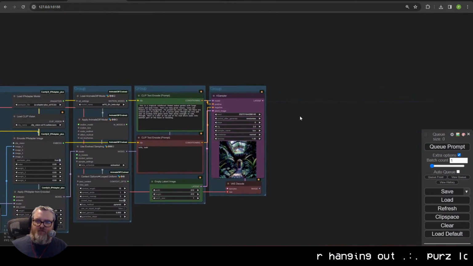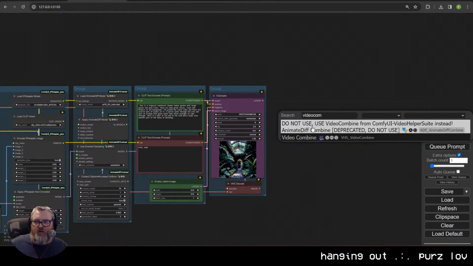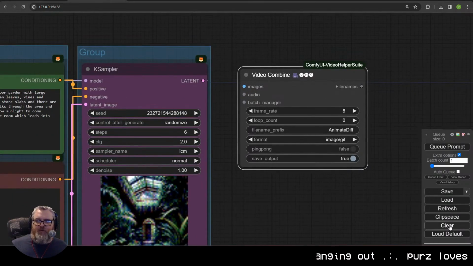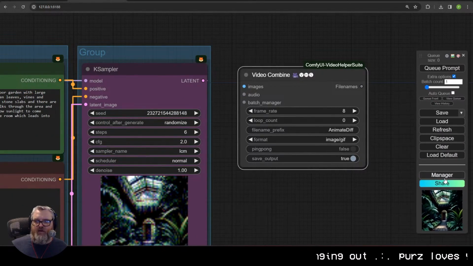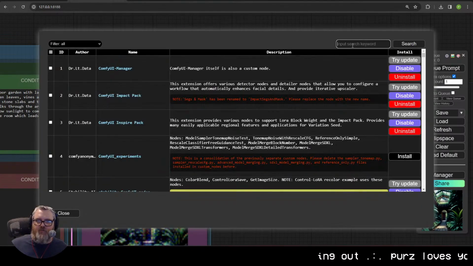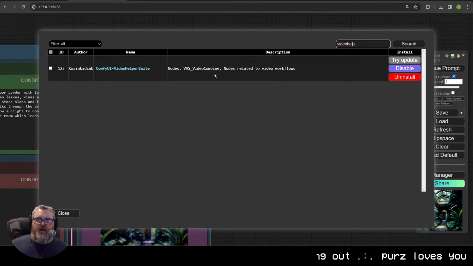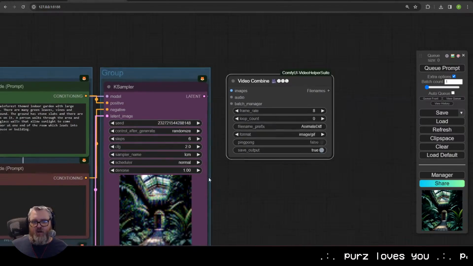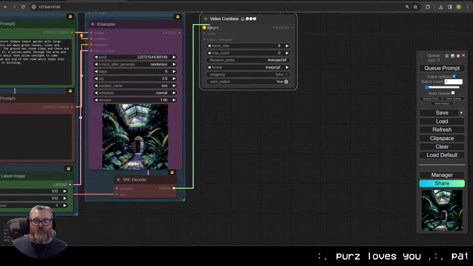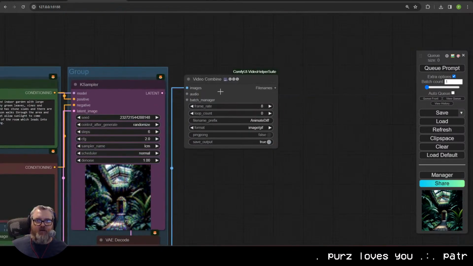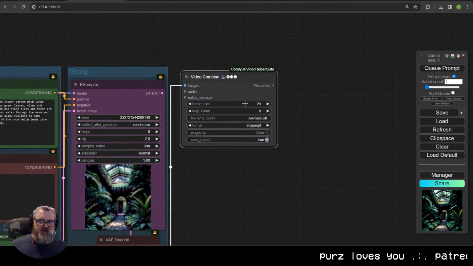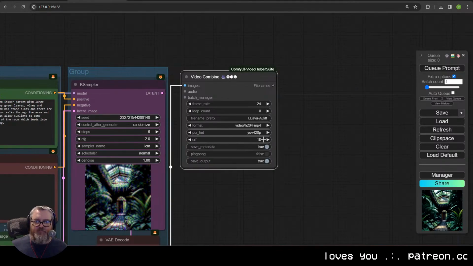So we're going to remove this save image and we're going to add a video combine node. And that's in the Video Helper Suite. So you want to go into manager if you don't have it already. If you've done any of mine before, you probably do. But yeah, you want this Video Helper Suite. I use it every day. It's the best. It just makes loading images and stuff easier. Way better options and stuff. The image comes from the VAE decoder into the video combine. So now we're making animations instead of images.